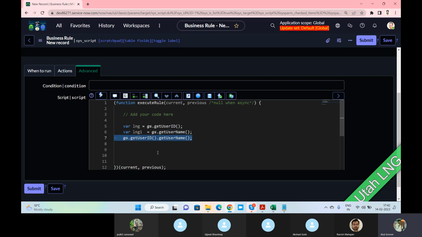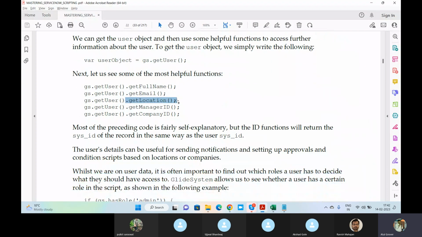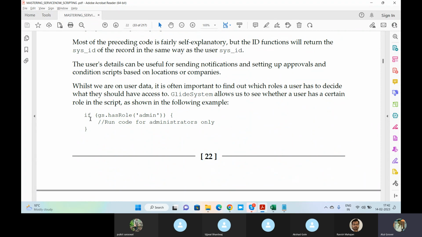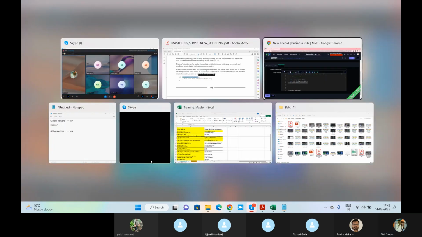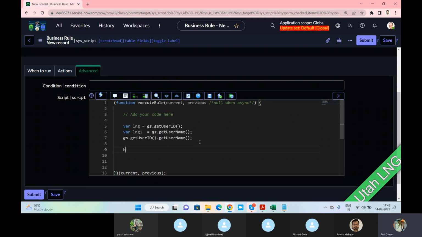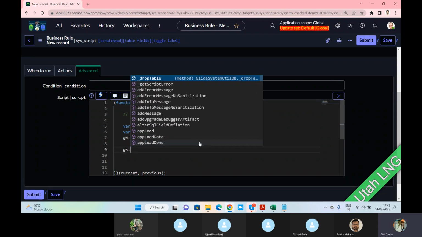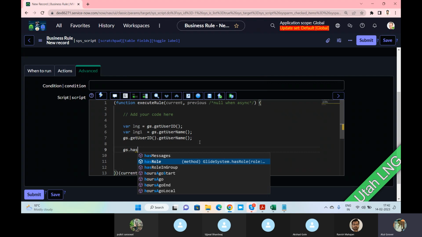GS, where you put GS, it means you're talking to the server side scripting, and you're talking about the glide system as a class. So multiple things are there like this. GS dot has role. This command is very important. So what is it saying, GS dot has role.